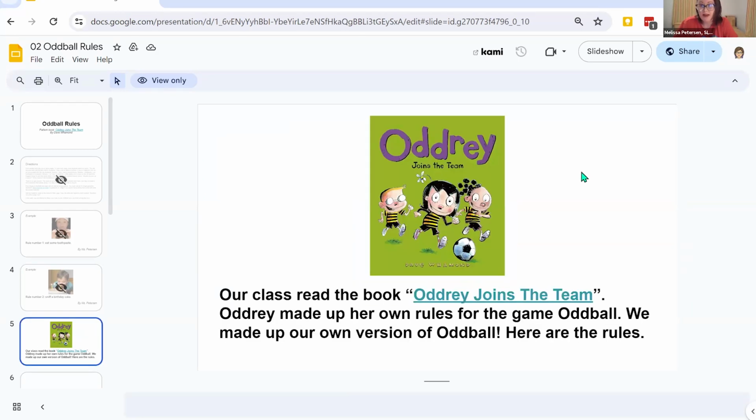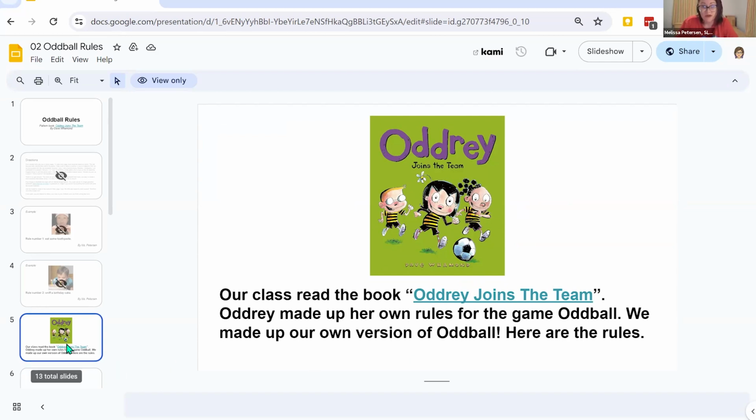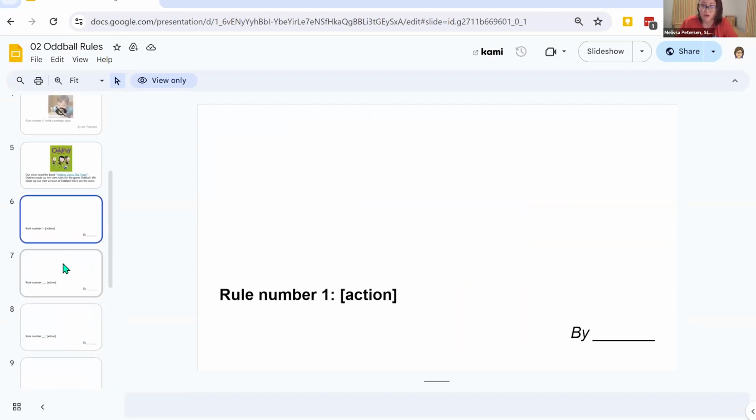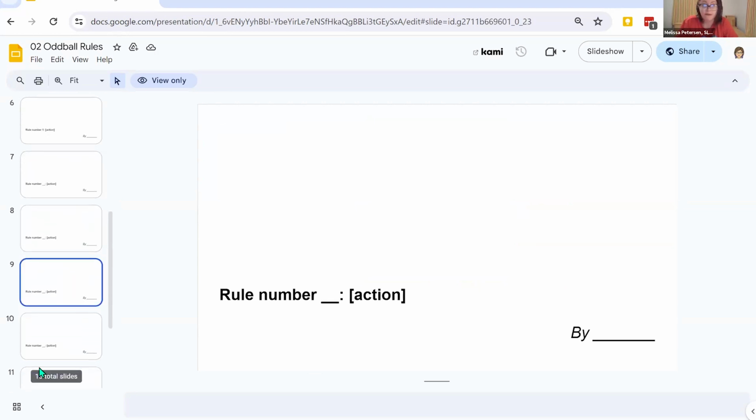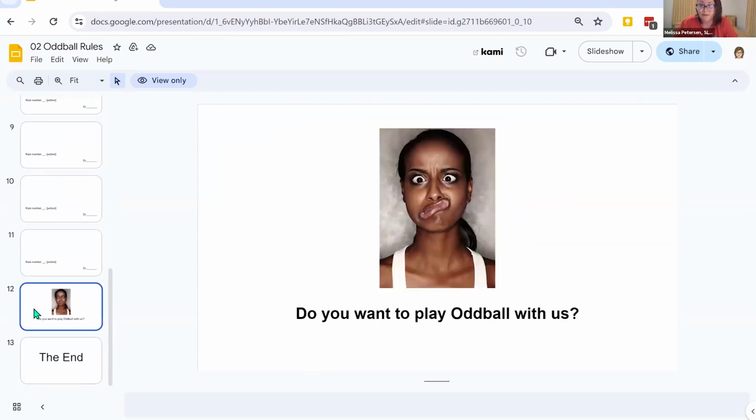So when students are writing it, it starts with an introduction page that says we read this book, and now we're making up our own rules. Here are the rules, and then go through and have each student write a rule. Have as many rules as you want, and then maybe see if somebody wants to play with you.